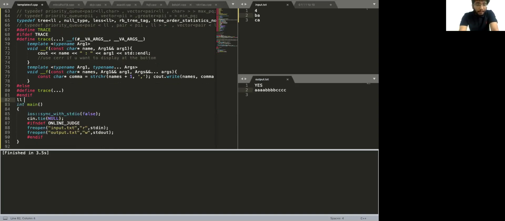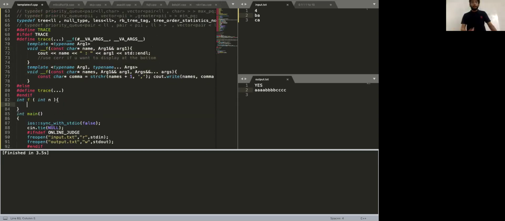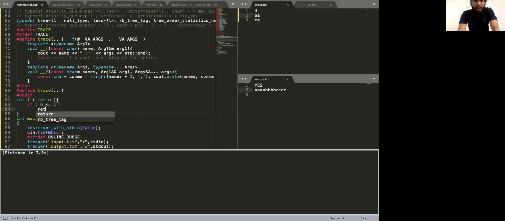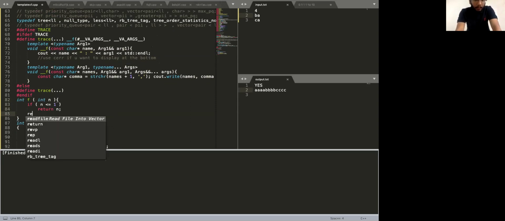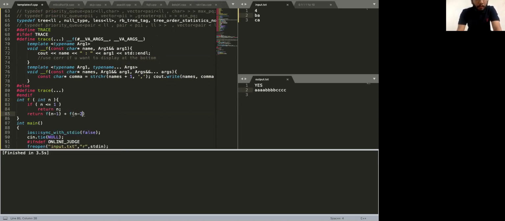So I'll write it as int f, and you do not need to care about what's written above. That's just a template that's used when you write bigger codes. For simple code, it's not required. So if n is less than or equal to 1, then I simply return n. This is basically the 0th and the 1st Fibonacci number. And going beyond that, I return f of n minus 1 plus f of n minus 2.